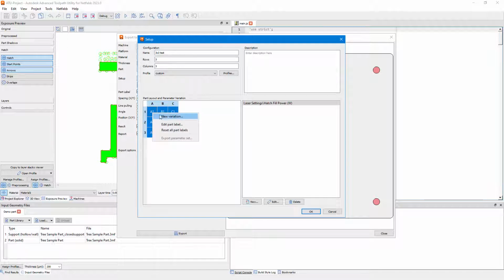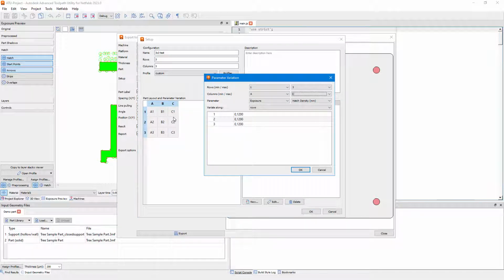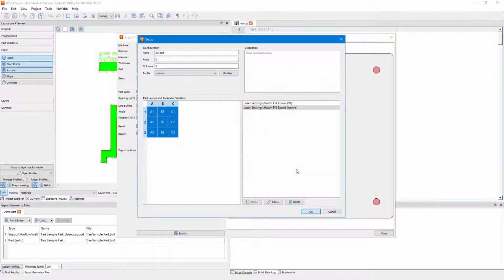Let's add another parameter variation. This time we will vary the laser speed along the columns. Of course, you can combine any other parameters in your setup, as long as your project has declared the required parameter as a build part parameter. You cannot use platform-related parameters. We can now see the combined parameter values on each cell of the table, where each table cell represents a build part on the build platform.